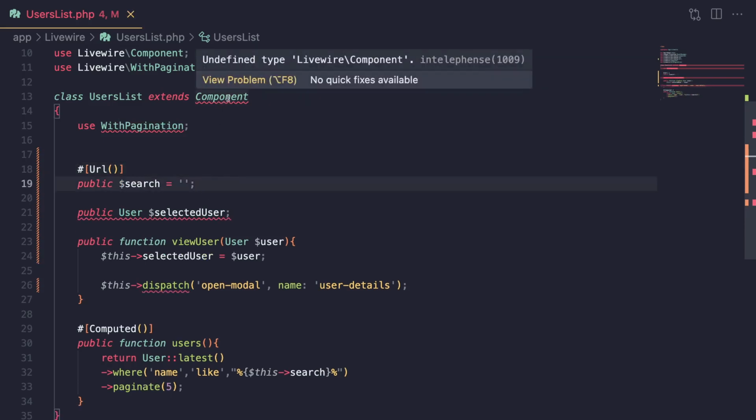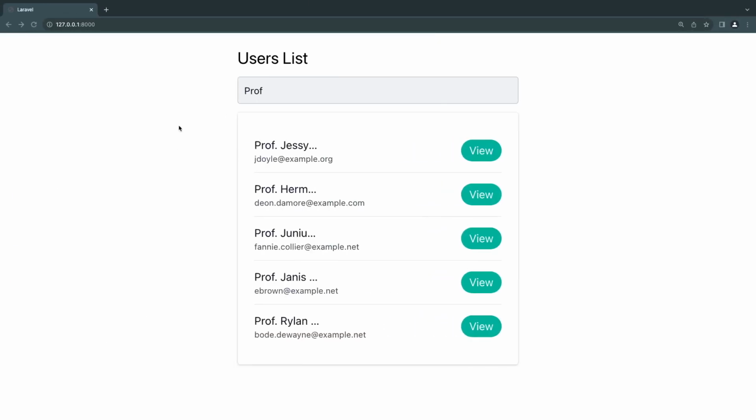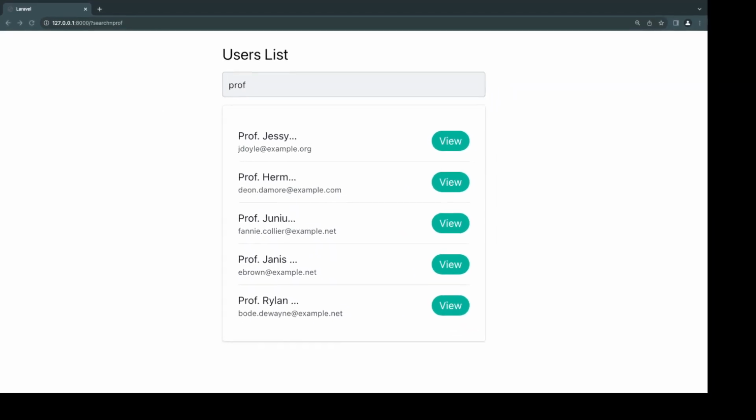And recently, I updated my VS Code and my auto suggestions are out of whack again. So let's go ahead. I'm going to reload the page and we can start again. I'm going to search for prof. And there has actually been a change. I'm going to zoom in so you guys can see a little bit better.